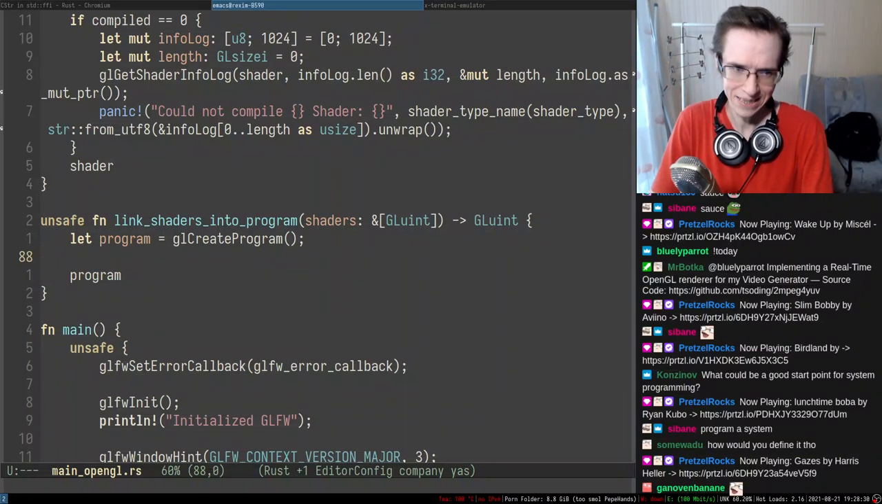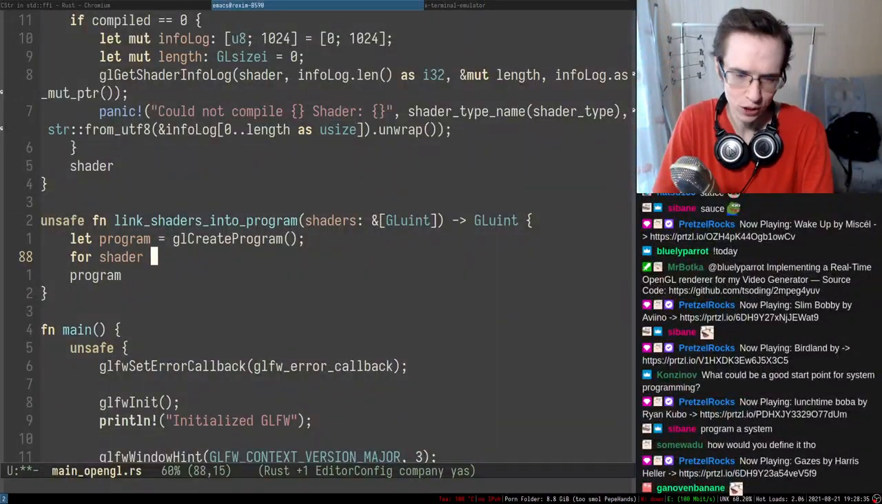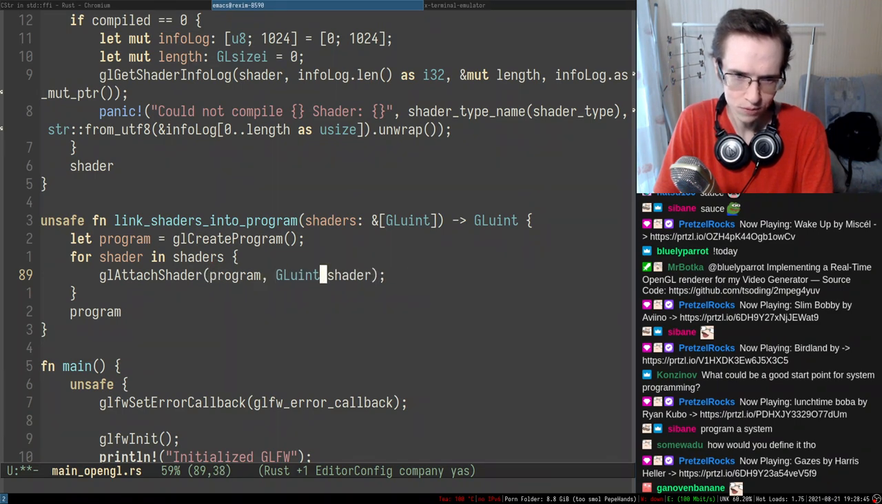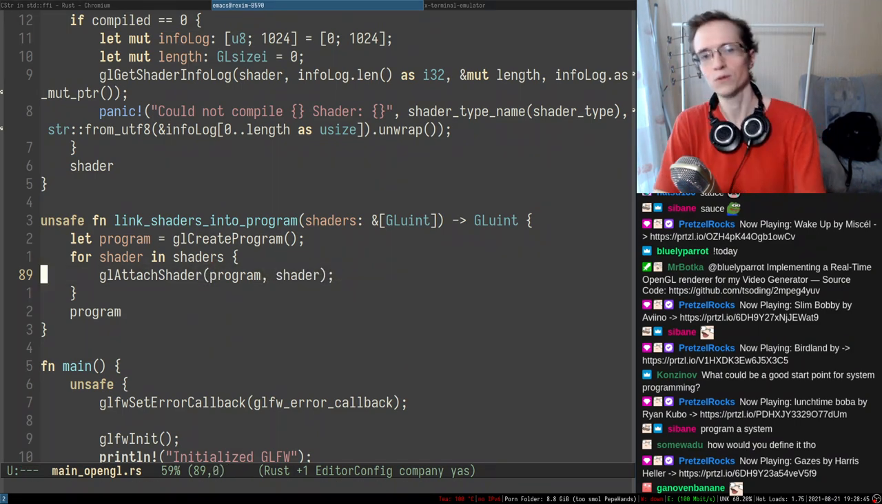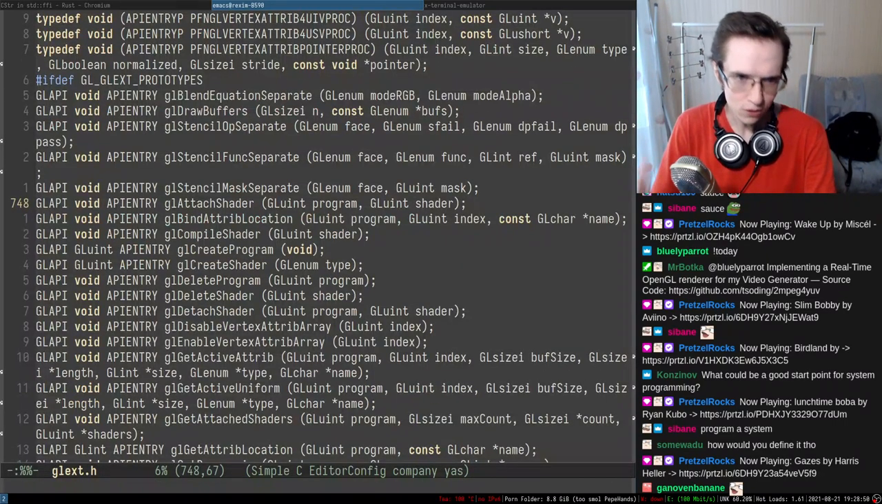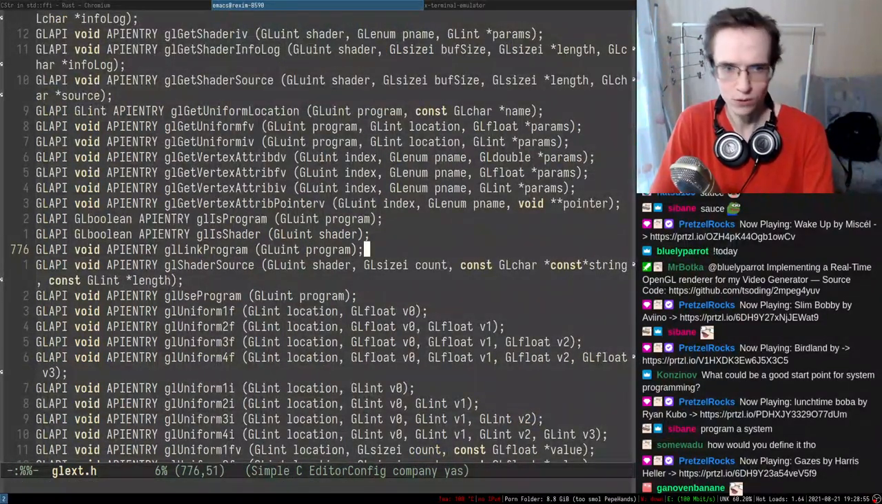So now we want to attach all of the shaders to our program, right? So we're going to be iterating through all of the shaders in shaders, and we're going to be attaching all of them to the program. Here's the program. Here's the shader. There we go. All of the shaders have been successfully attached. After you attach all of the shaders, you want to try to link your program, right? Yeah, there we go. Link a program.